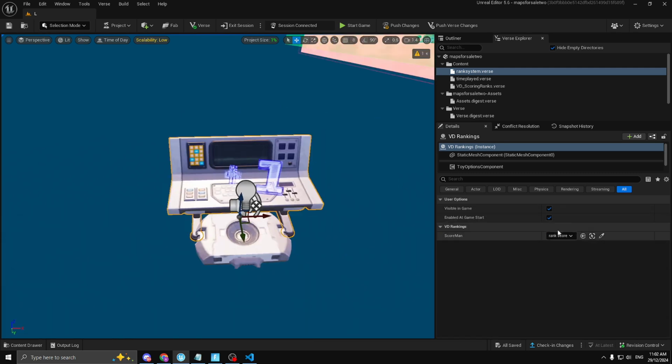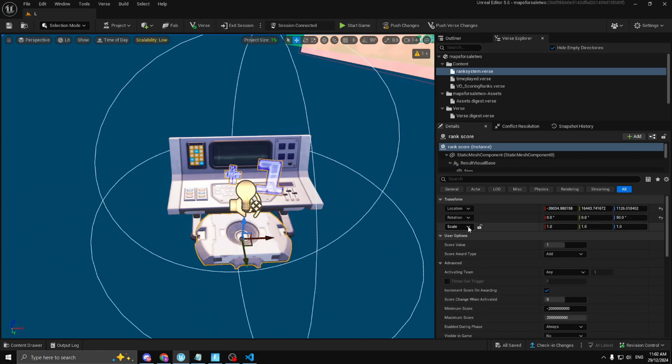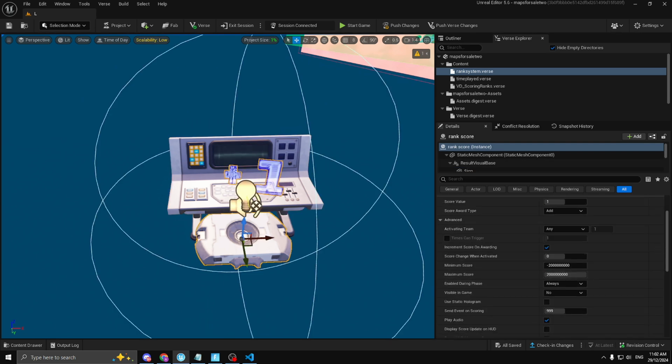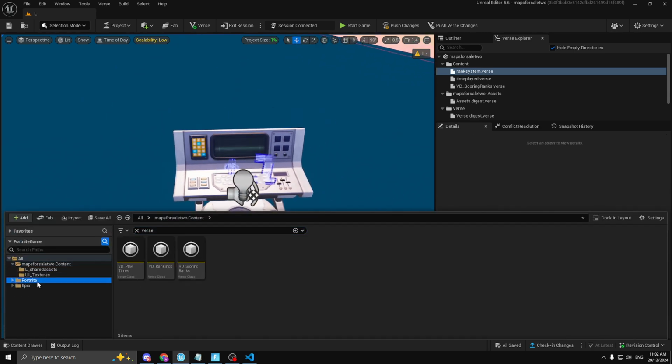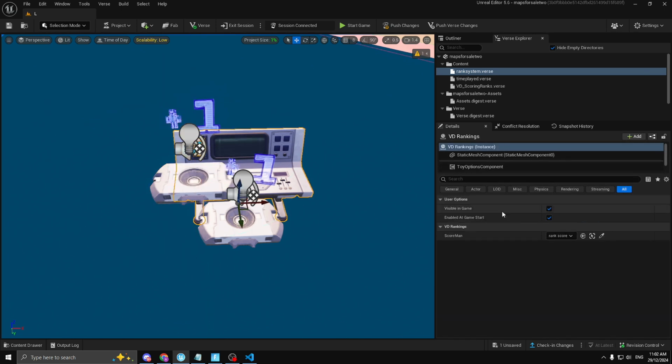You can put it down and then use a score manager, which is this one. You don't need to do anything. You just have to go to Score under Fortnite and then type score manager. Then just put it however it is and connect it with this thing and it should be good.